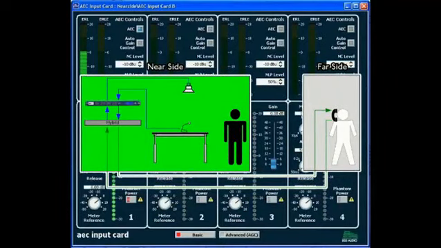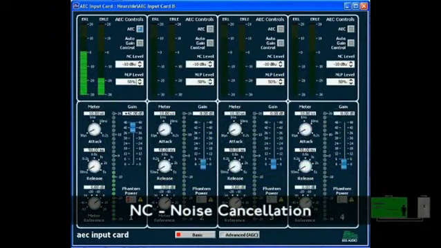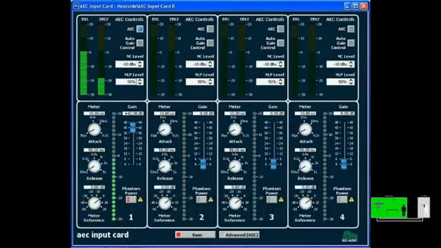Okay, now let's talk about noise cancellation. The noise cancellation is yet another feature that's benefited tremendously from BSS Audio's powerful AEC algorithm. It's used to eliminate steady-state background noise, such as noise from HVAC systems, projector fans, equipment fans, etc.